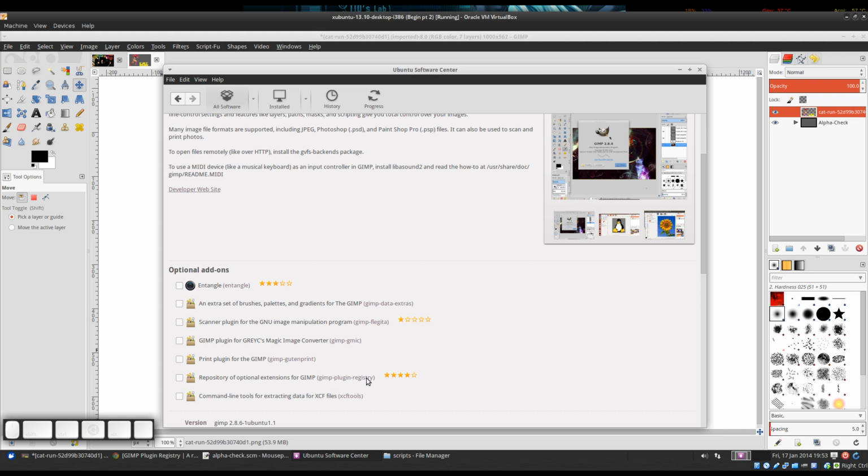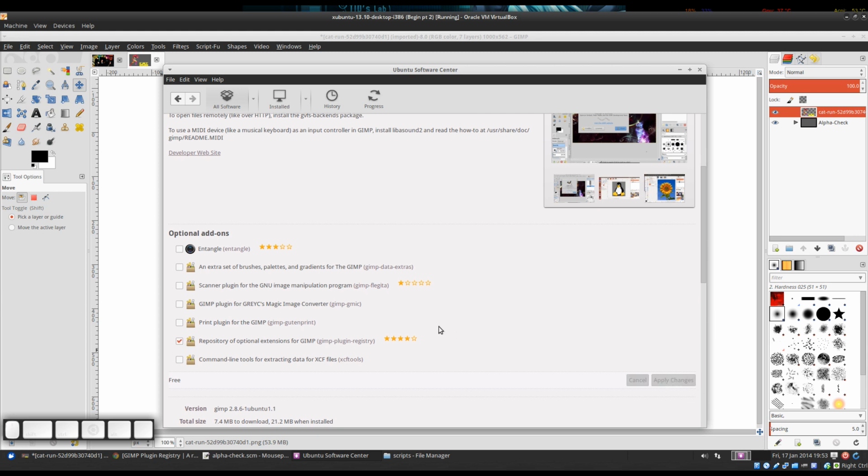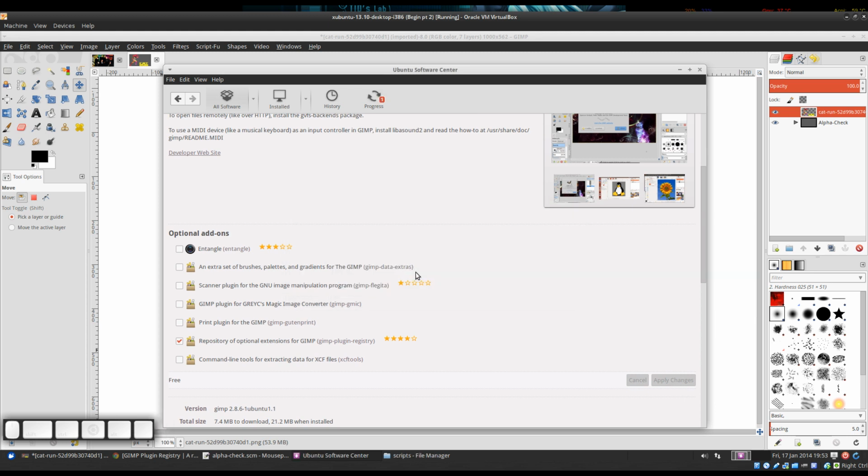Here we go. Gimp Plugin Registry. That's the one we want, and it will come with the Gmic, this one already installed within it as well. So let's go ahead and apply changes. And this shouldn't take too long to install. But this will give you the most popular and used set of scripts and plugins all in one place.